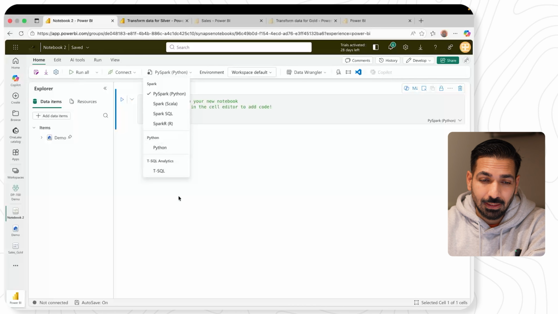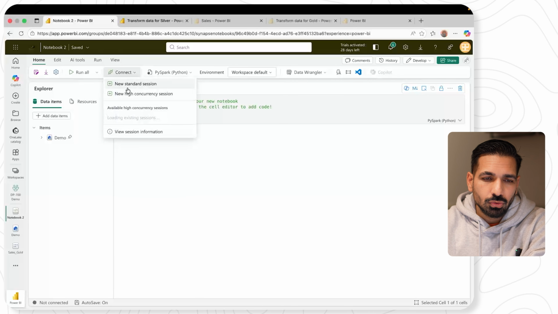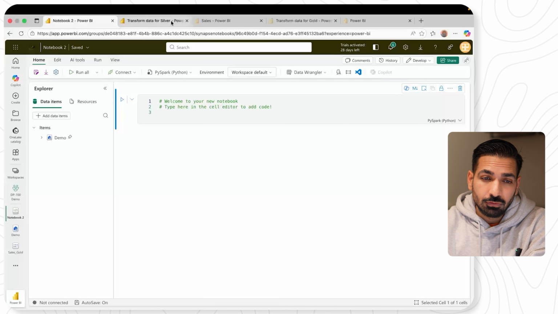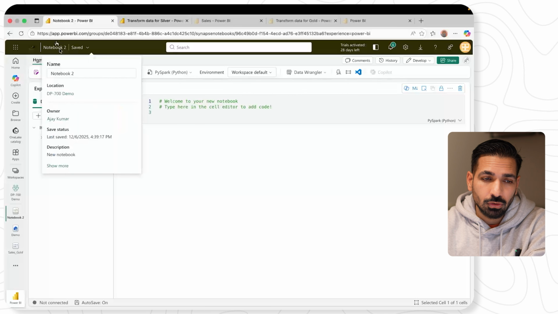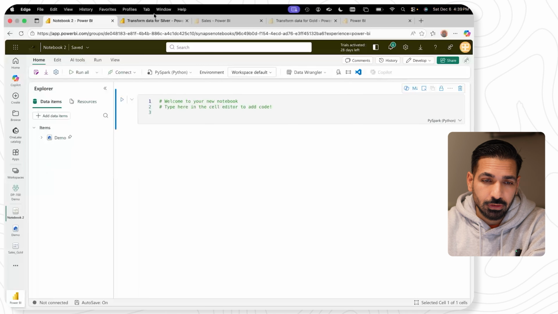You can also use Python and T-SQL if you would like to, if you are more comfortable with them. You can also connect to either a standard session or a new high concurrency session. Please pay attention to these, and you can also get more information. If you would like to rename the notebook, like I have renamed it to transform data for silver, you can do it over here. That's how you do it.